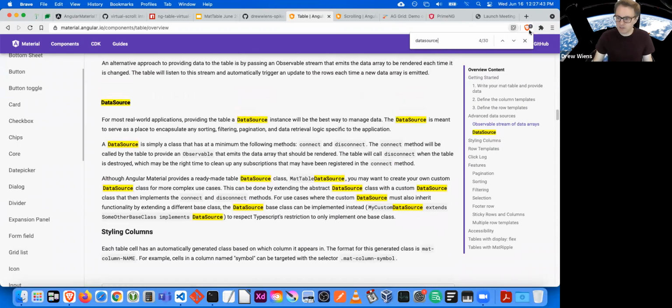Yeah, they recommend using a data source class instance. So at minimum, it's a class that you write, or you can use their built-in one. Their built-in one just wraps a static array for you. If you create your own, then it needs two methods, connect and disconnect, that material table will call when it needs to initially get data, and when it's been removed from the page, then it will call disconnect.